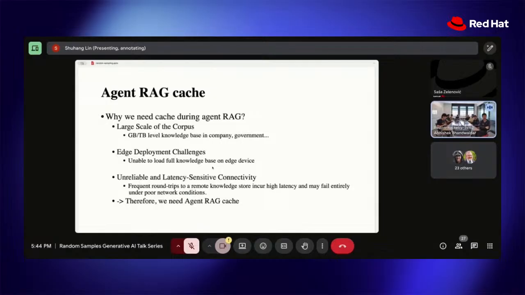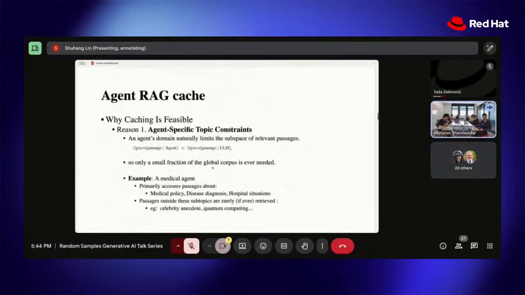And the third reason is that if we just use network connections to the external knowledge base, under some conditions it's not very reliable. For example, maybe you are out in the wild where the network is not very reliable and you want to use an agent, or maybe you are in a company where the network is not very good. That's why we need a cache for agents.